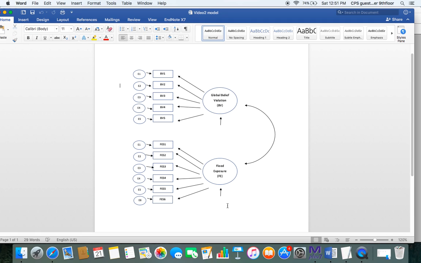So basically what we can conclude is that this isn't a reasonable model based on the data we have. We could go a lot of different ways from here. We could look at other measures. We could look at the measures in particular to figure out what's wrong with them. But basically, before we even wanted to make some prediction, like global belief violation predicts flood exposure, we know that there are some problems and we should probably stop now before we go too far.